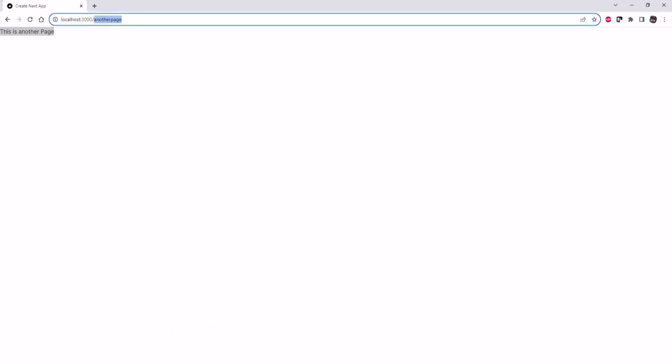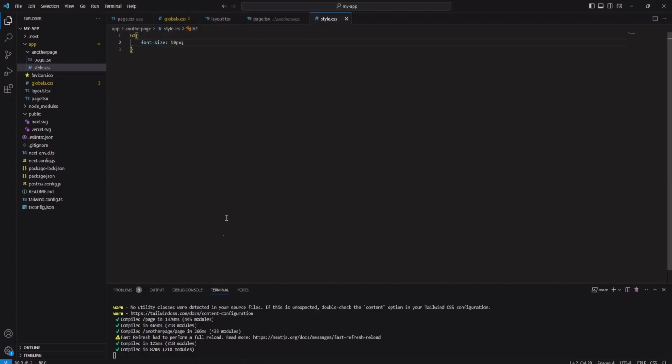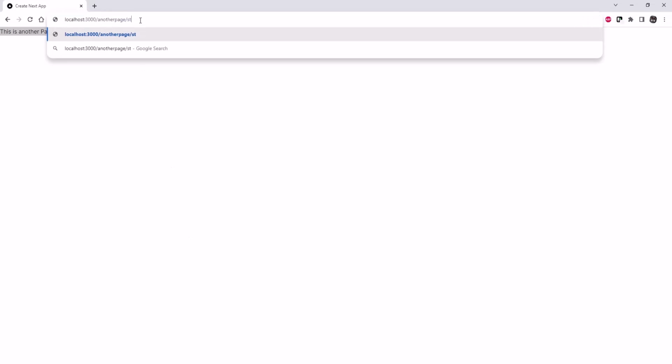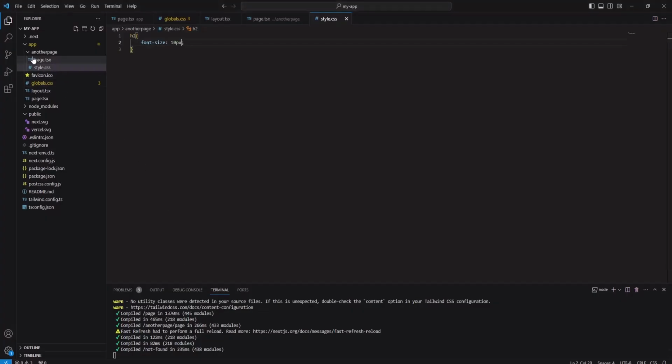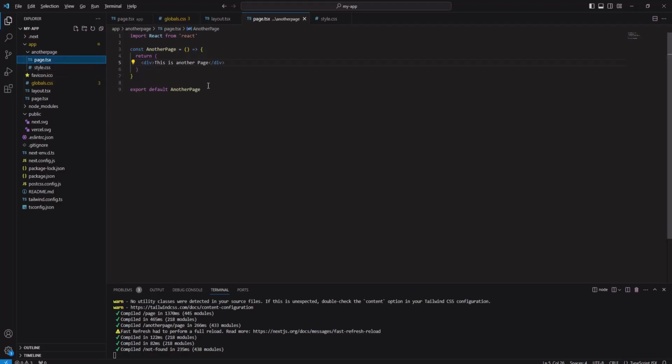If we try to access the file like style.css, another page slash style.css, look, we have 404 not found. So the takeaway from this lesson is only this file page.tsx is publicly accessible from the browser, and if you put any other file, it will not be publicly accessible.